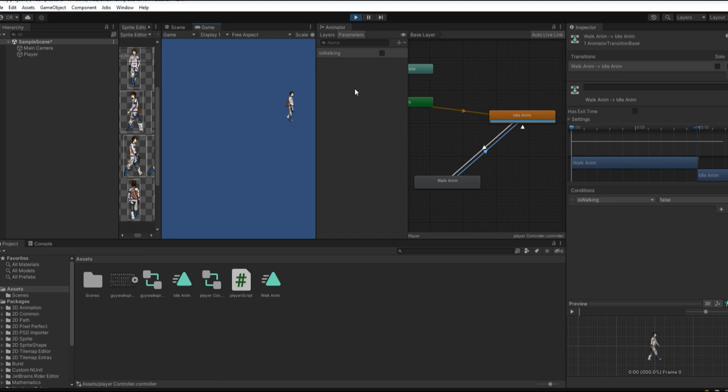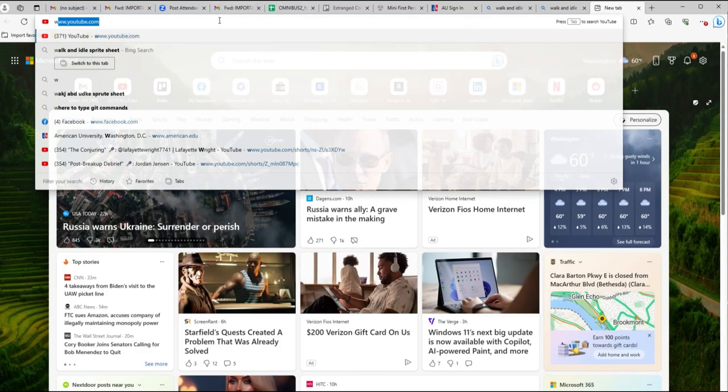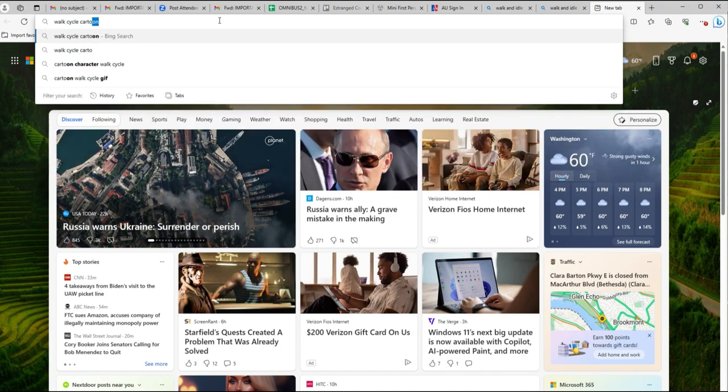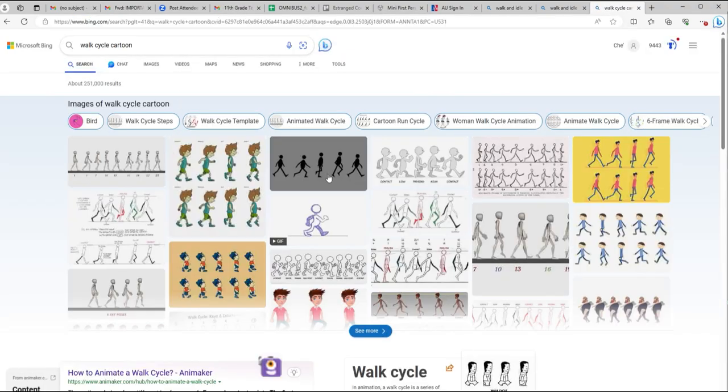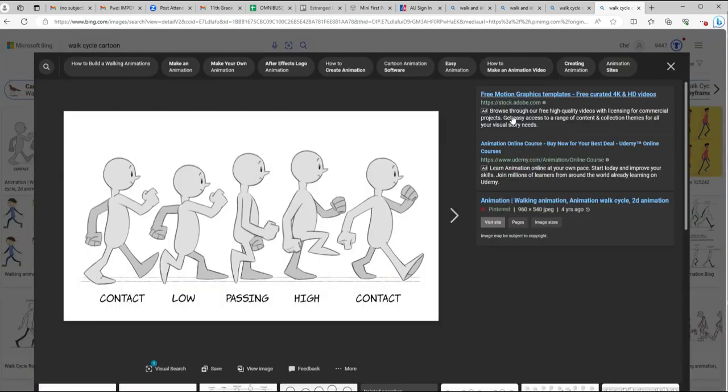Make sure you're using a walk cycle sheet to guide you, and then use references for all the different parts of your player. That's really it. Let me show you what I mean. I'll make a new tab. Walk cycle cartoon. There you go. There are a thousand of them. I like this one a lot, but you don't have to use that one.